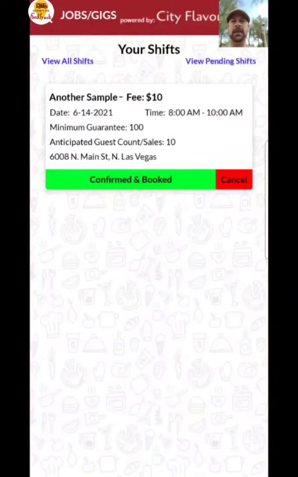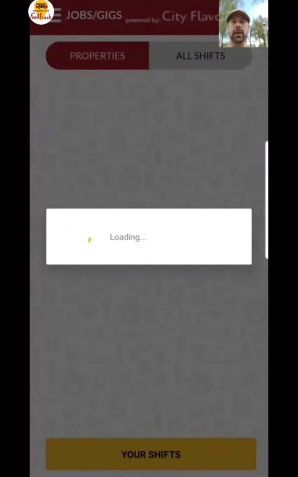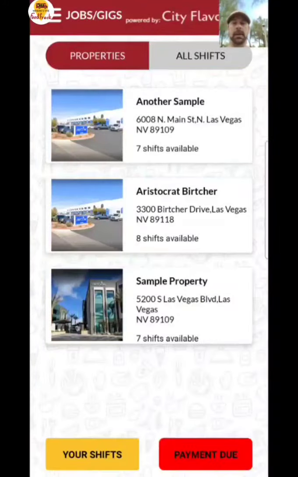If there are fees, you guys can pay right through here, and you can see that right at the bottom of the main page. This Your Shifts button will split and give you a payment due. So if there are fees from the scheduler or the booker or the property manager, you can click on payment due and go pay right through the app as well. So that's pretty much how the Jobs and Gigs board works. It's super easy. Apply, submit your availability. When you're selected, confirm, and then you're all set.